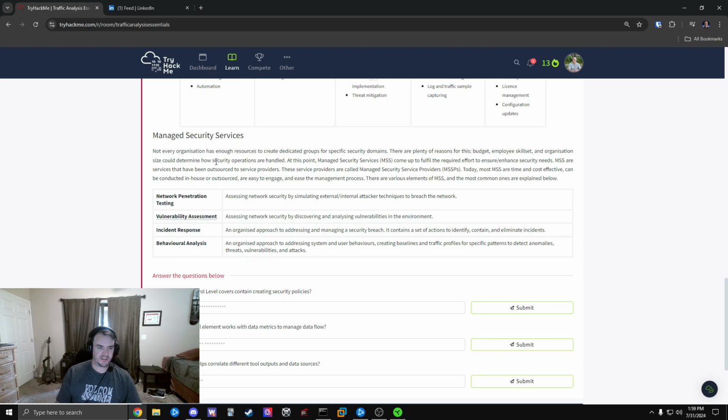Not every organization has enough resources to create dedicated groups for specific security domains. There are plenty of reasons for this. Budget, employee skill set, and organization size could determine how security operations are handled. At this point, managed security services, or MSS, come up to fulfill the required effort to ensure and enhance security needs.